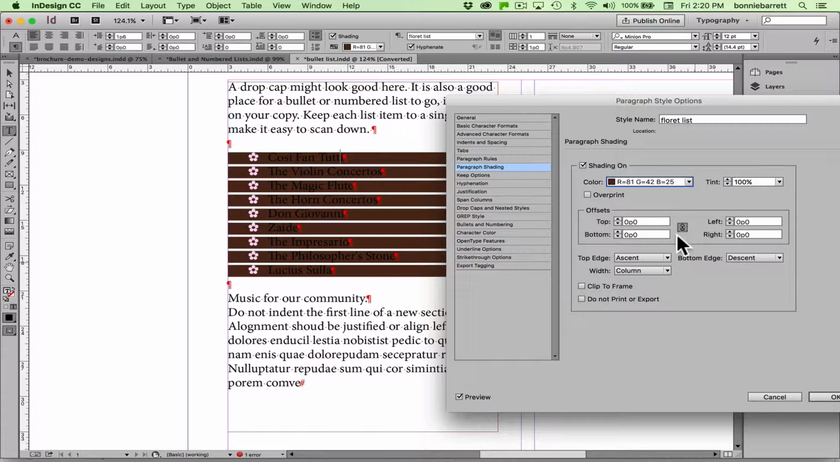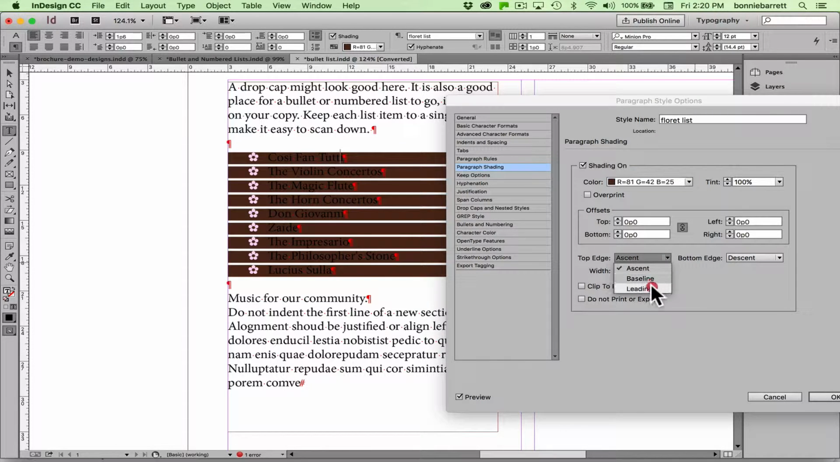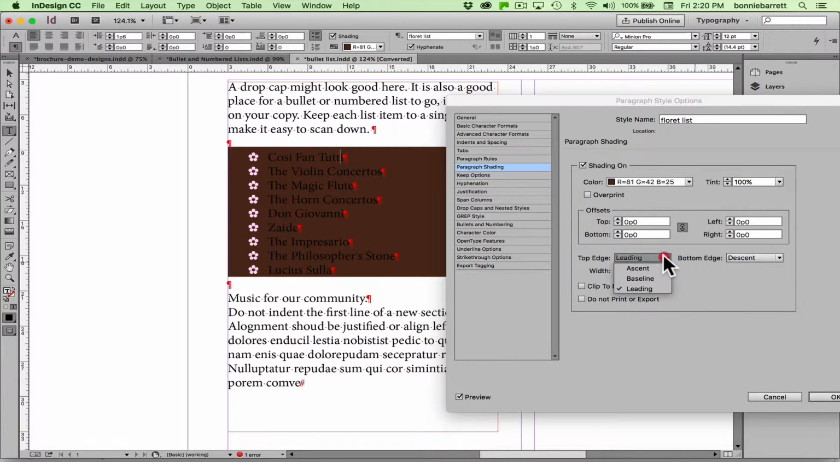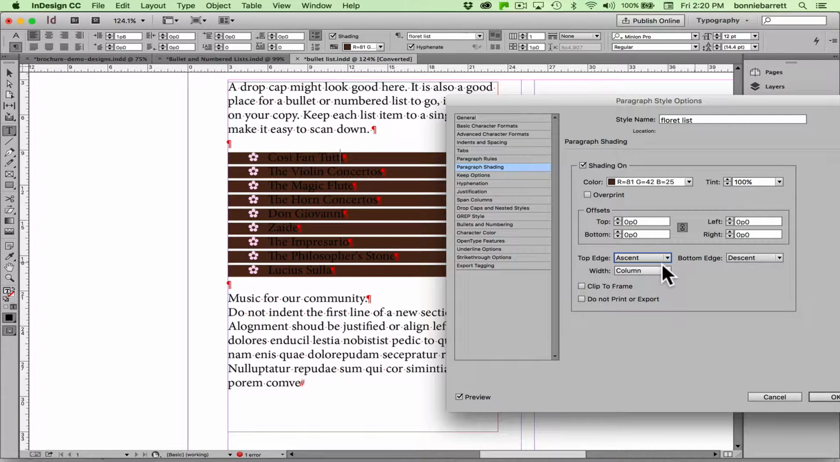In order to do that, by the way, you might note that if we go here to leading, it's solid, and we're going to leave it at accent here. And I have to break that little chain so that I can have different values. And I'm noticing right now that the floret is closer to the top than the bottom of that. And I'm going to fix that first. I'm going to reduce the bottom a little bit and increase the top a little bit so it looks like it's kind of more centered.